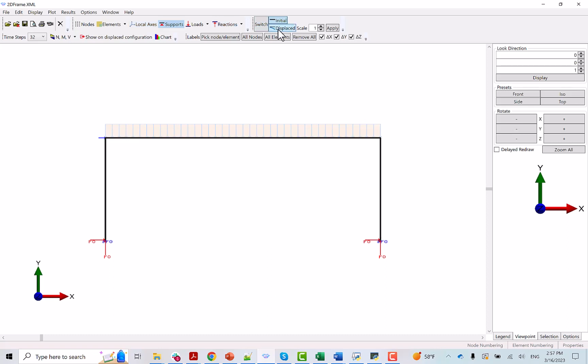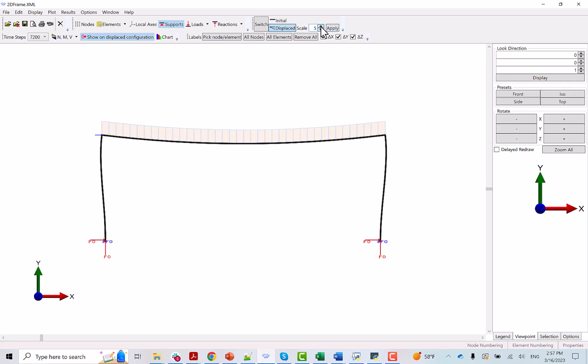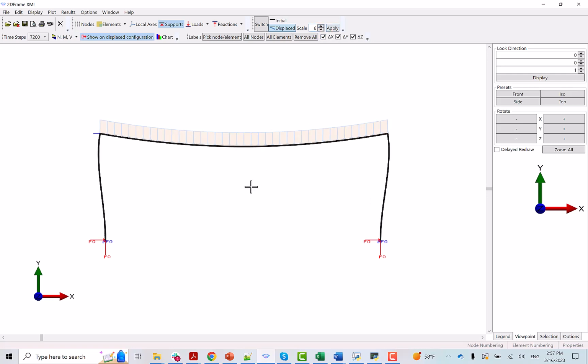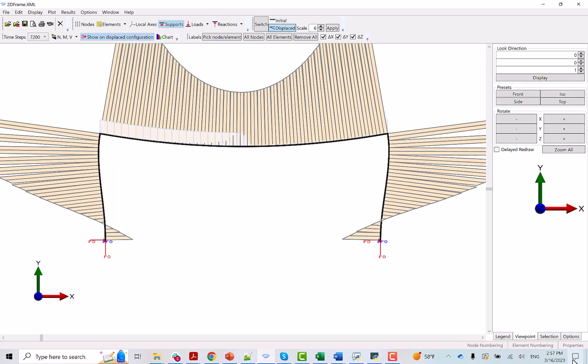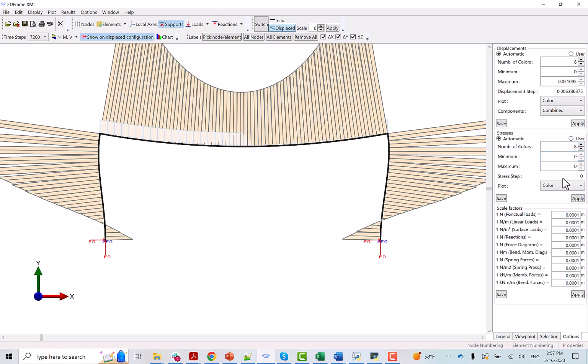In Diamond, we can plot the displaced configuration, and looking at the end of the simulation, we see this increase in deformations. We can also increase the scale to visualize even better, to see that in this case there was no failure. We can also plot the bending moments in the structure. We can adjust the scale if we find that it's difficult to read there.